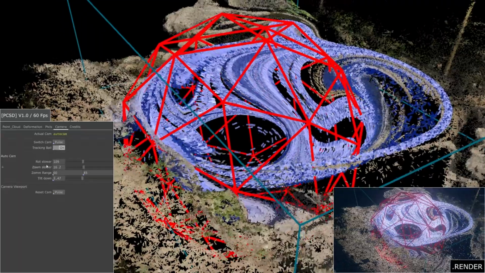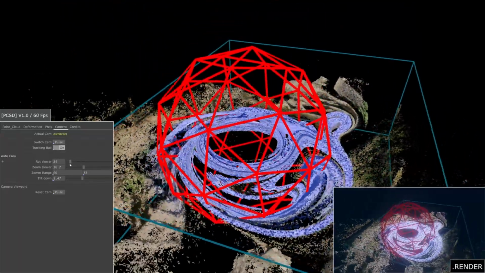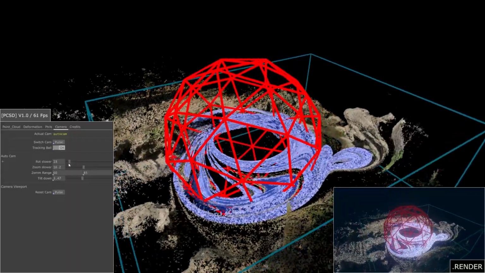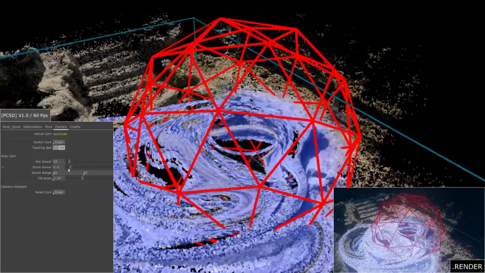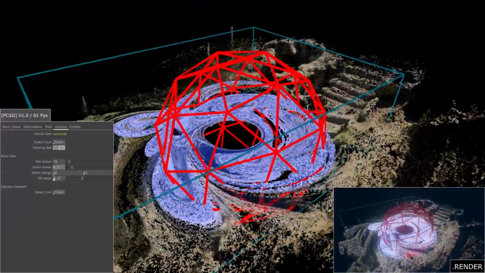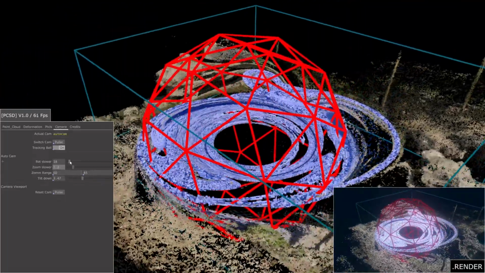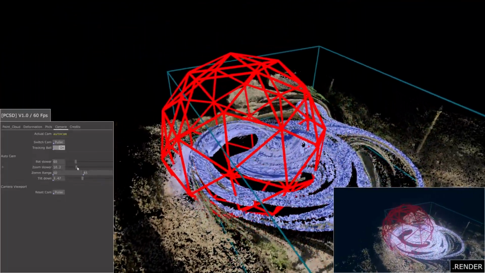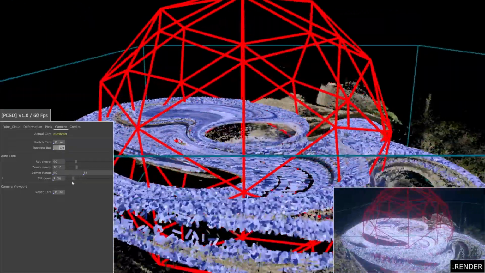In AutoCam mode, you can change the speed of the rotation. A bit faster, yes, like this. And the speed of the zoom, so zoom in and out. Okay, and you can set the range of this zoom. Okay. You can also tilt the camera up or down.